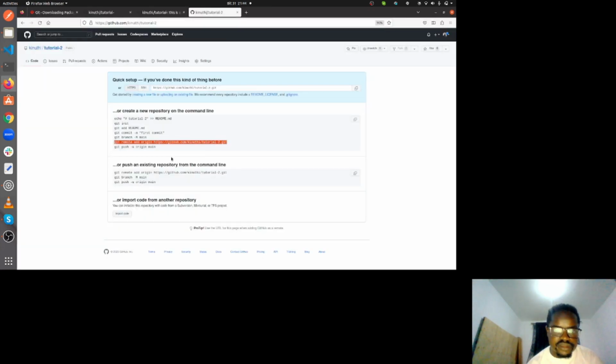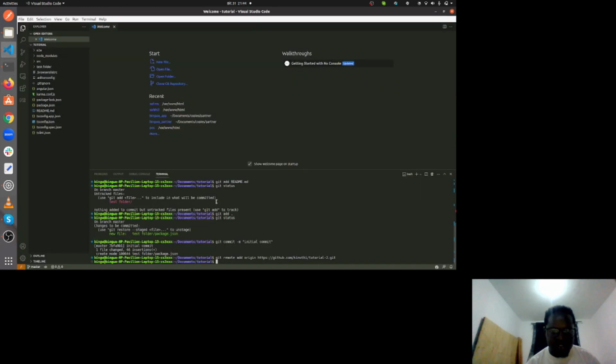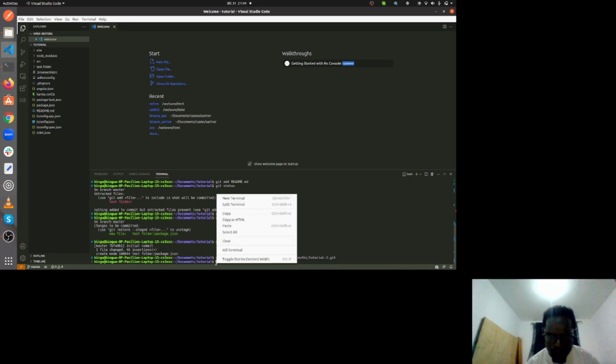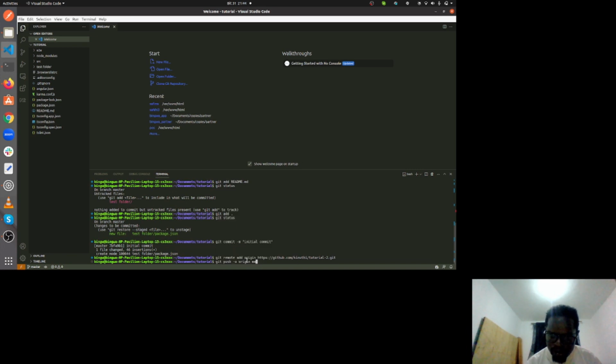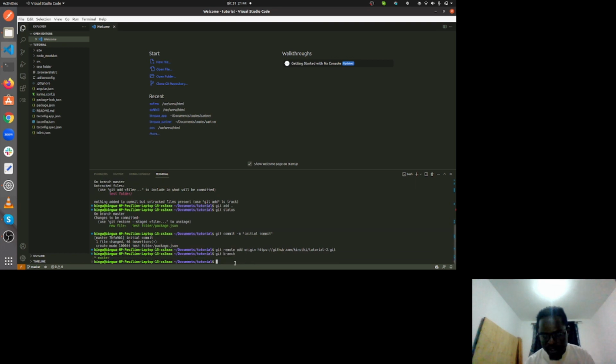Once that's done, copy the push command, which I'll run. If I do git branch, I already have a master branch. So I'll push my changes: git push origin master.